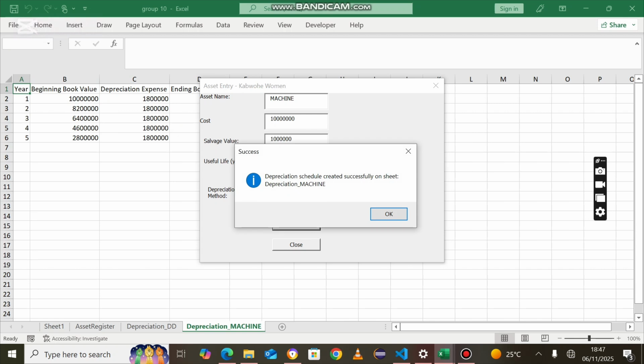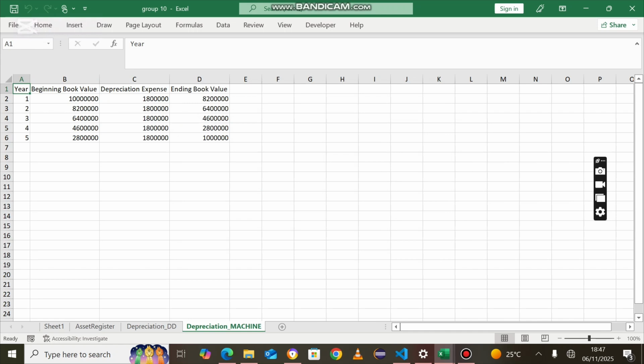As you can see here, depreciation schedule created successful on the sheet. Depreciation machine. This simply means our sheet has been named depreciation machine. That's what it means. And now let us see. As you can see, it's here. The years, you have first year, second year, third year, fourth year, fifth year. Then beginning book value, it's here. Started at 10 M, it went to 8.2, as you can see, up to the last year.